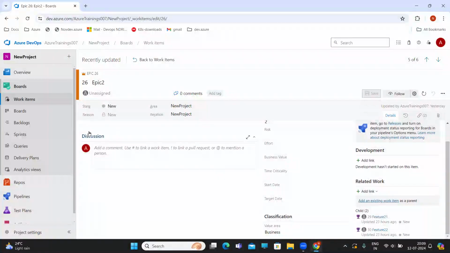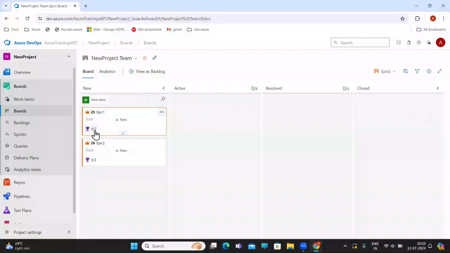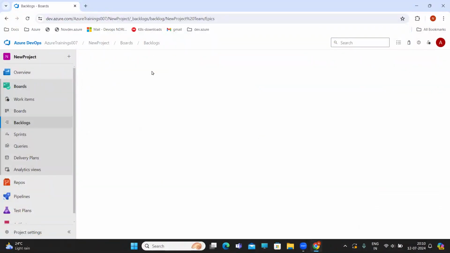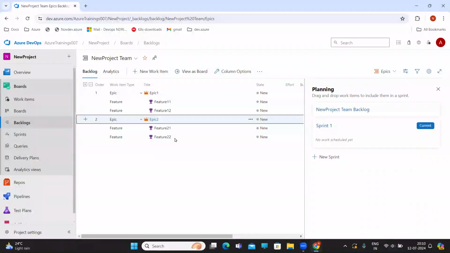Now let's see the hierarchy. Go to the boards. See here, there are 2 features. Then click on view as backlog. Now you can see, just expand that, it will display. See here, for this Epic, feature 1 and feature 2 are there. For Epic 2, feature 2 1 and feature 2 2 are there. In case you want to add, you can add it from here itself.